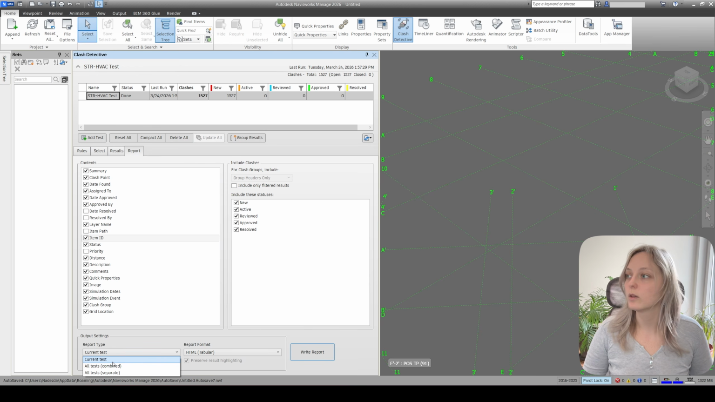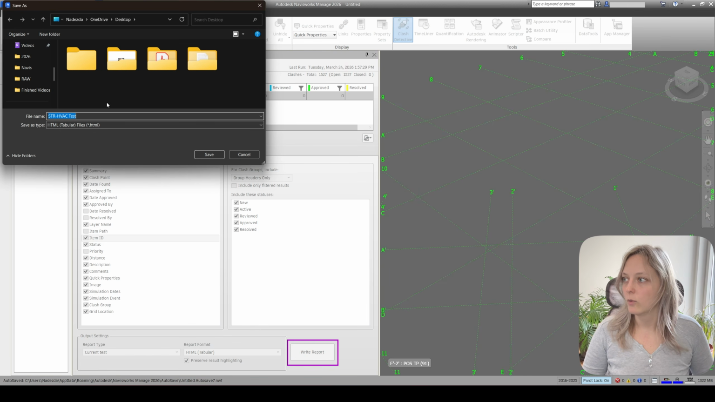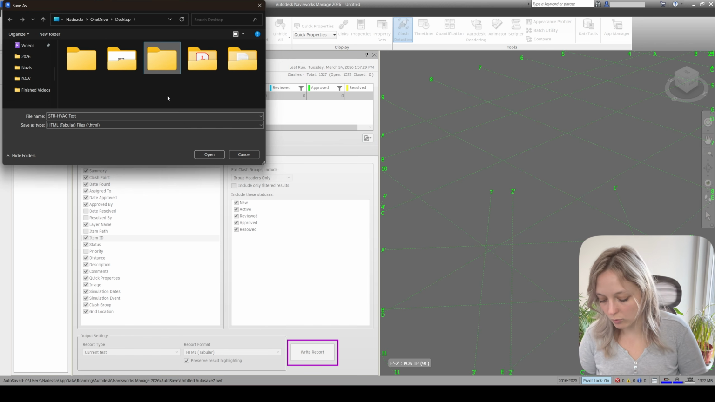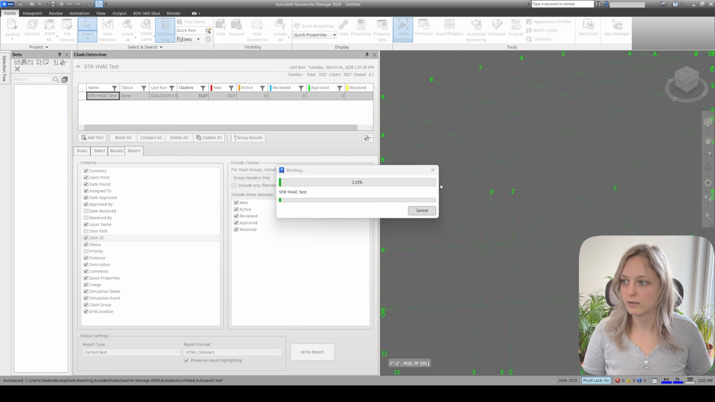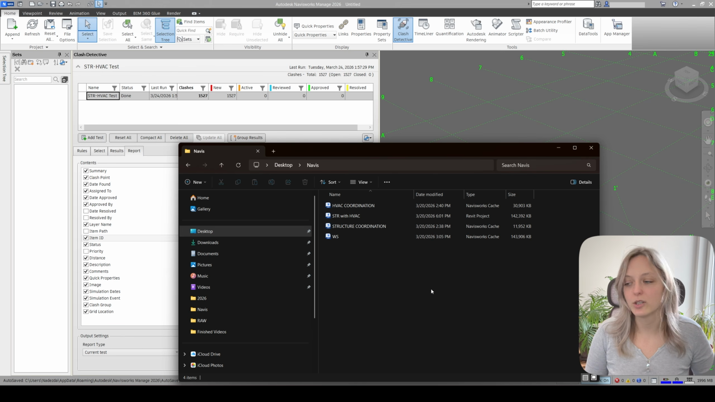In this case, since we only have 1 test, we can export the current test, and here you choose which option you want. I think this default one is the best, so we click Write Report. We are just going to create one folder on desktop. I'm just going to call it Clash Report, and we click Save. And now this is going to take a little bit of time, depending on your model size, depending on the number of models you have. And now it is generated a couple of minutes later, so let's check it out.